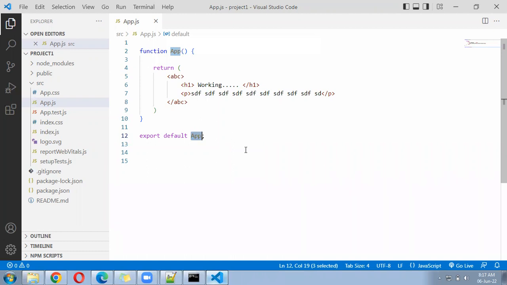What does default represent here? In a file, there can be multiple functions. So which is the leading function? Which is the main function? That can be exported as the default. The leading function will be marked as the default function.